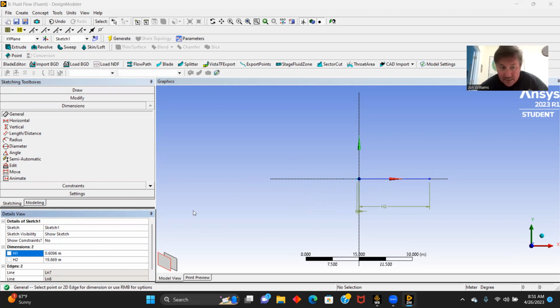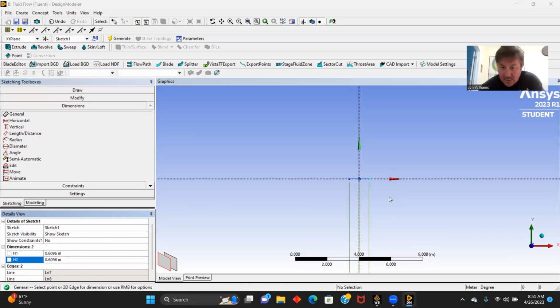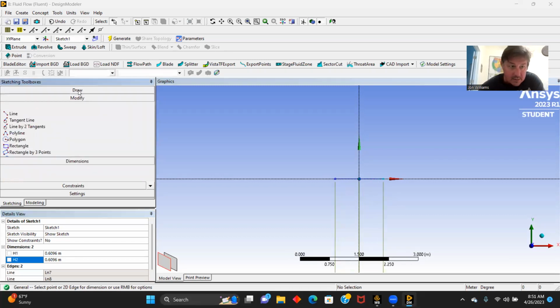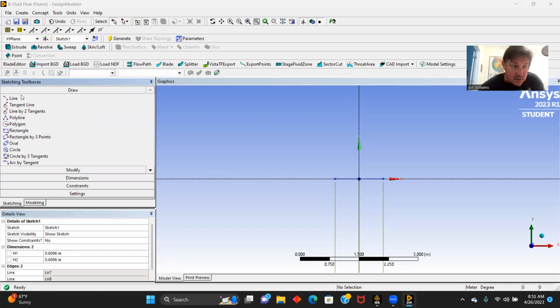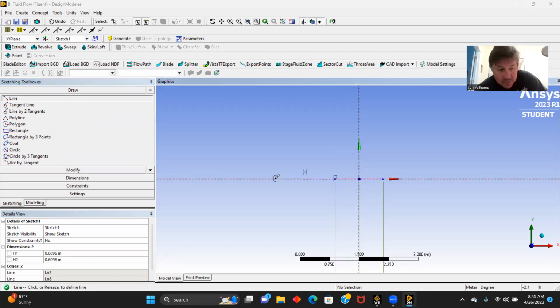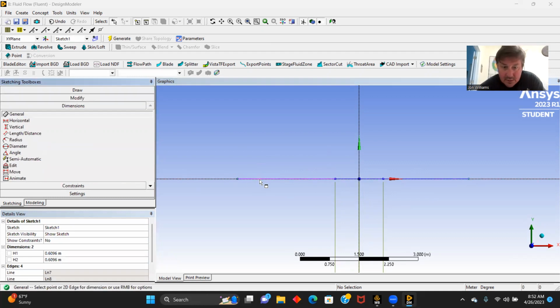0.6096, and this one 0.6096. Okay, back to line. Let's make two more lines. Actually, I don't want to do that. Okay, let's dimension these two here.